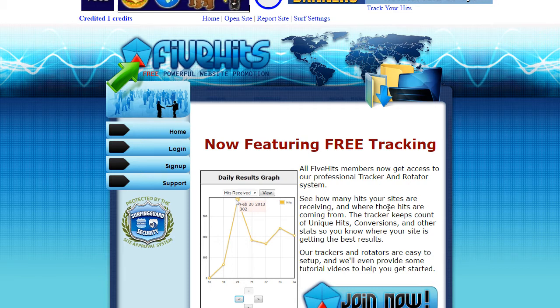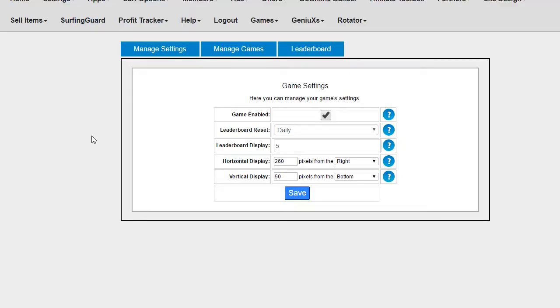From the admin side, there's a lot of ways that you can customize this game and set it up exactly how you want it for your exchange. So first you see some basic settings. You can turn the game on and off, and then you can choose how often the leaderboard resets.